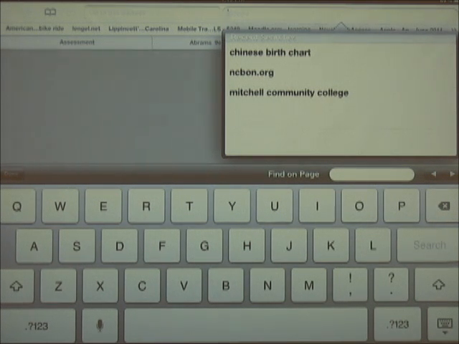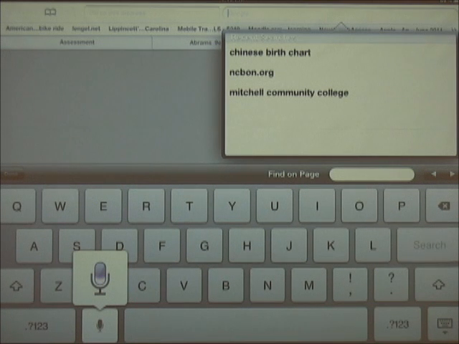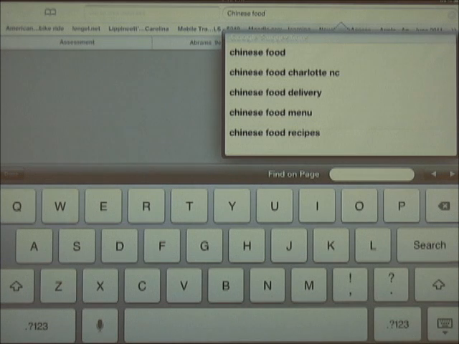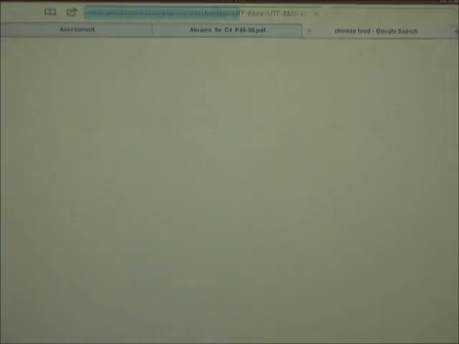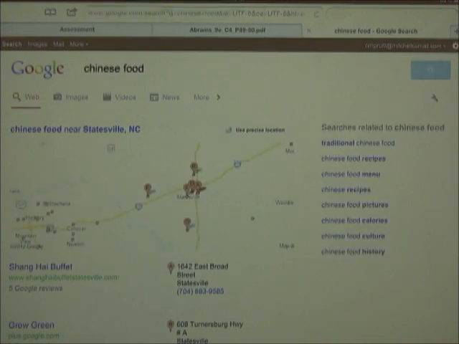Say you want to look up Chinese food. Chinese food. And there it is. So you don't necessarily have to type your information in. You can look it up that way. And I'll click on Chinese food, and it goes simply to the Google site for me. And there you are. So that's one feature that could be helpful. And it's a good dictator as well.